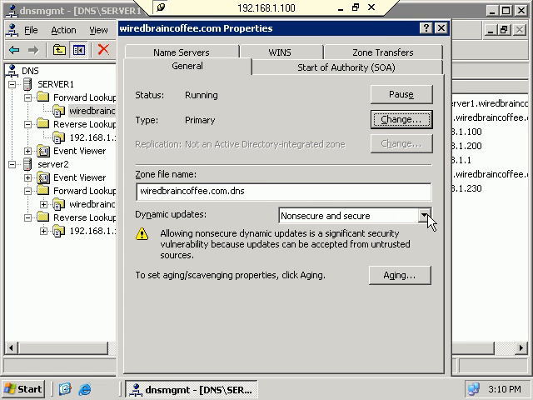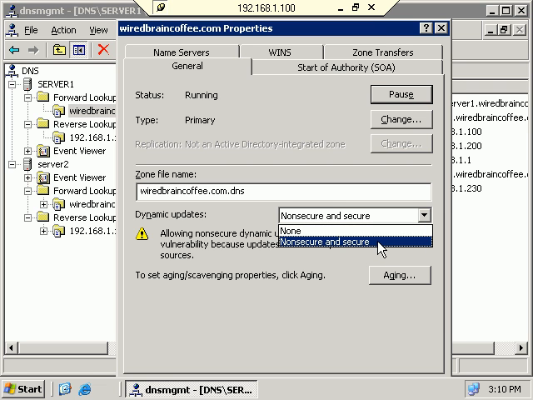Dynamic updates, this is something that you want to take a look at right away. In most cases, on a private network, I would say yes, use dynamic updates. On a public network, in most cases, I would say no, do not use dynamic updates. Dynamic updates will save you a ton of time on a local network. On a public network there's not really that many entries to be made, and it's a huge security breach as well, so it's not something that you really want to be doing.